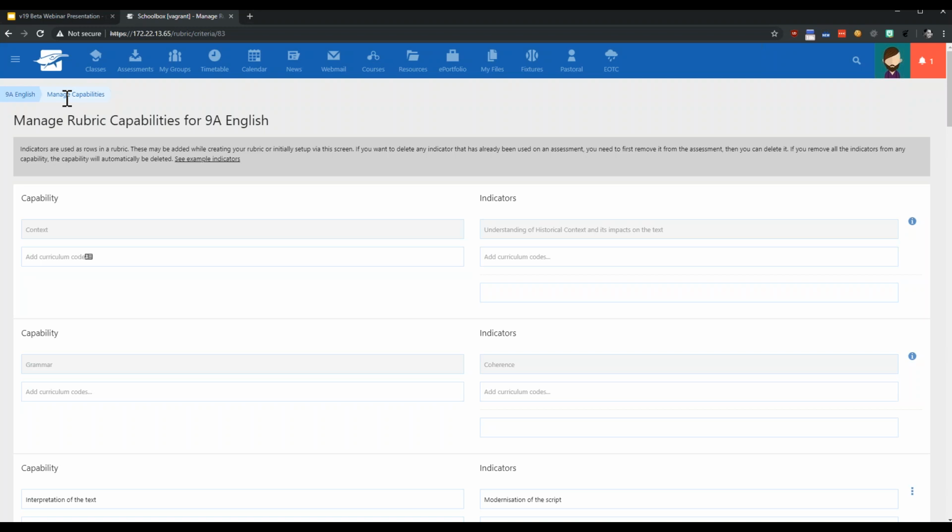But at this stage, we haven't got any sorting other than the standard alphabetical order of the report, and that goes for all of our markbooks for that matter. We don't have any sorting.